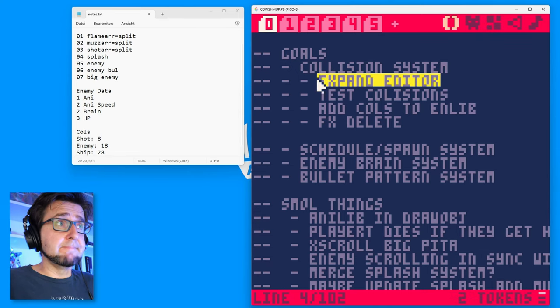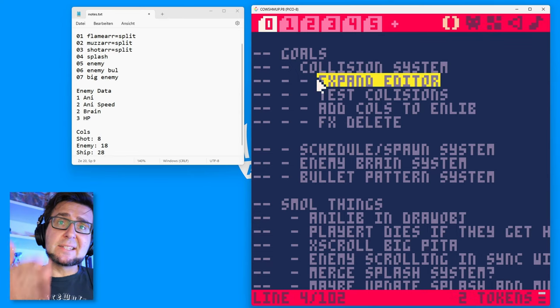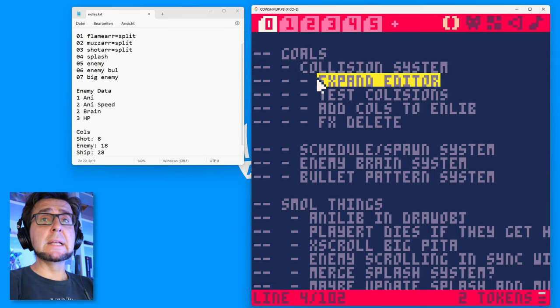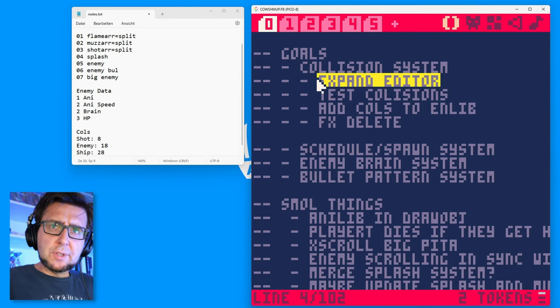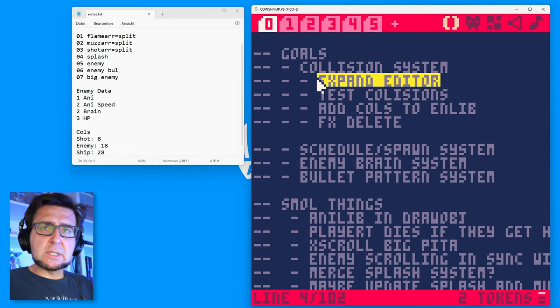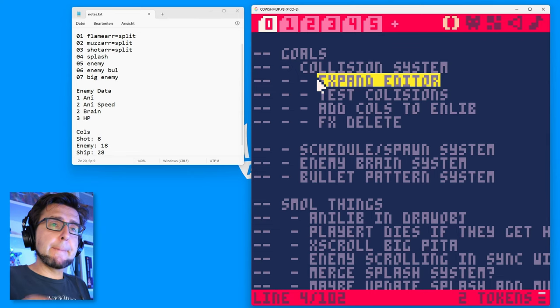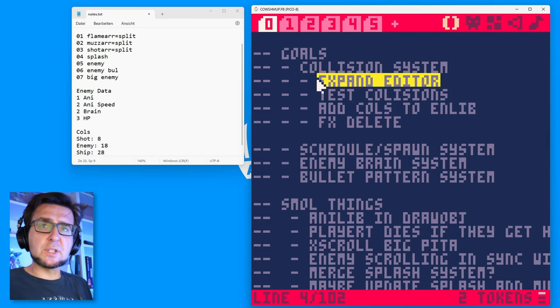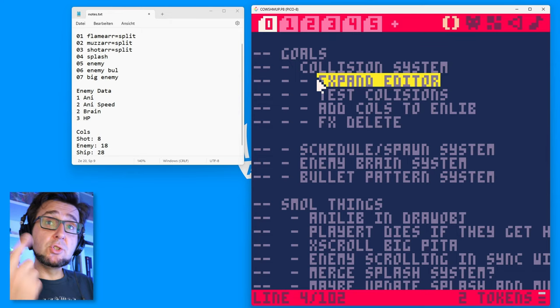The next step, expand the editor. That is going to be the task for the Doggie Zone. Come up with tools, with UI, with features for the sprite editor that allows us to easily define collision boxes for other things using the editor.